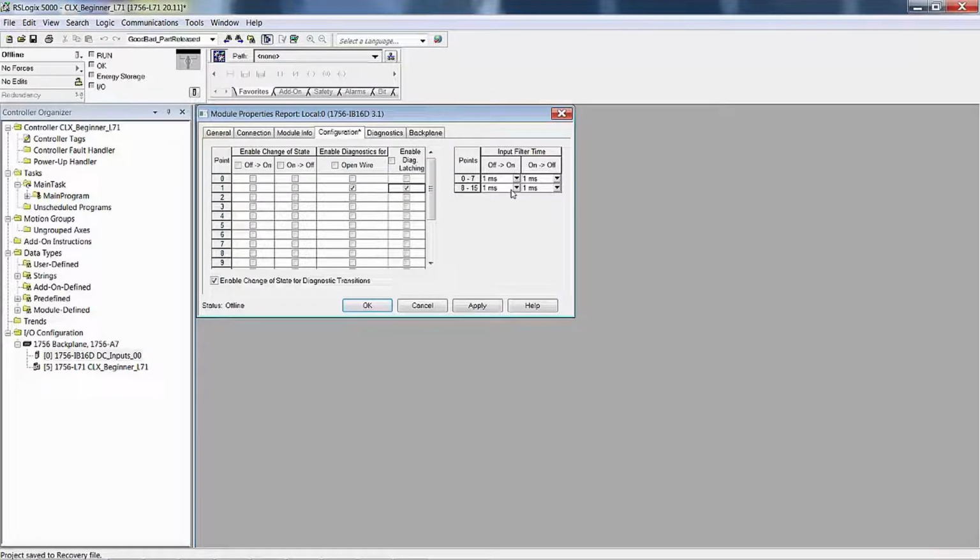This is basically a debounce timer. You have 0, 1, or 2 milliseconds. By default, it's set at 1. Input 0 through 7 is set for a 1 millisecond off to on and 1 millisecond on to off, let's say delay.